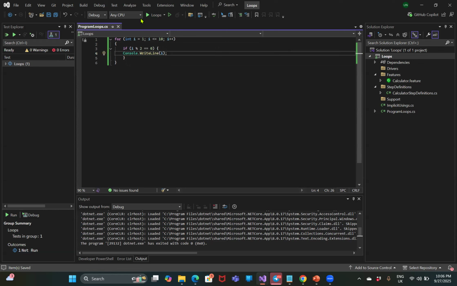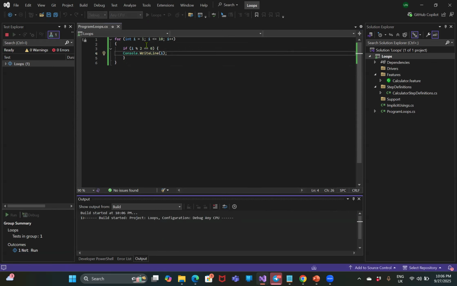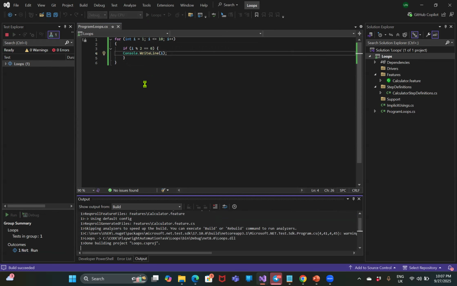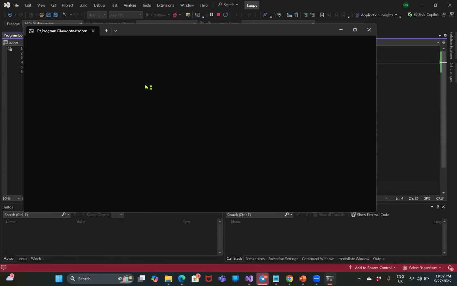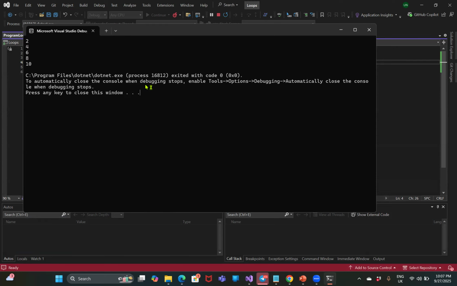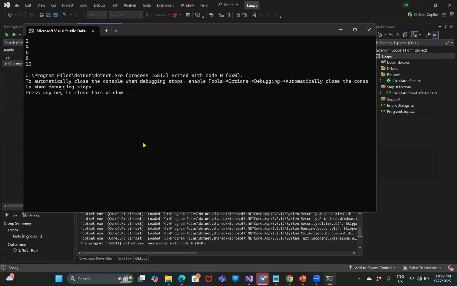We should see 2 to 10. That should be printed: 2, 4, 6, 8, 10. As you can see, this is our even numbers printed out.